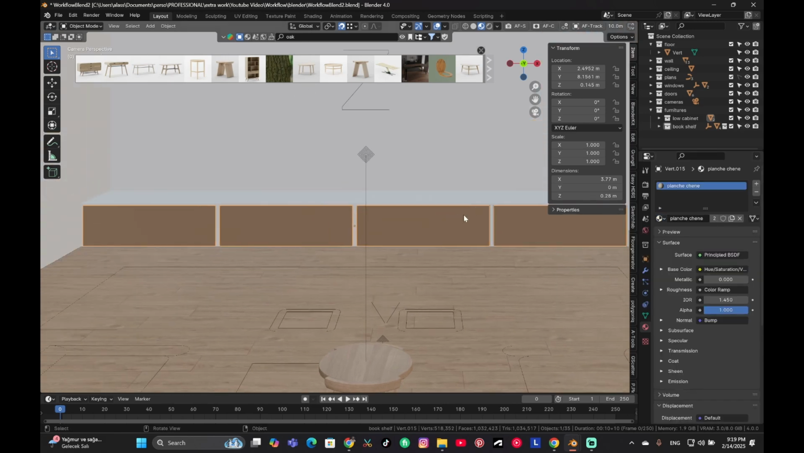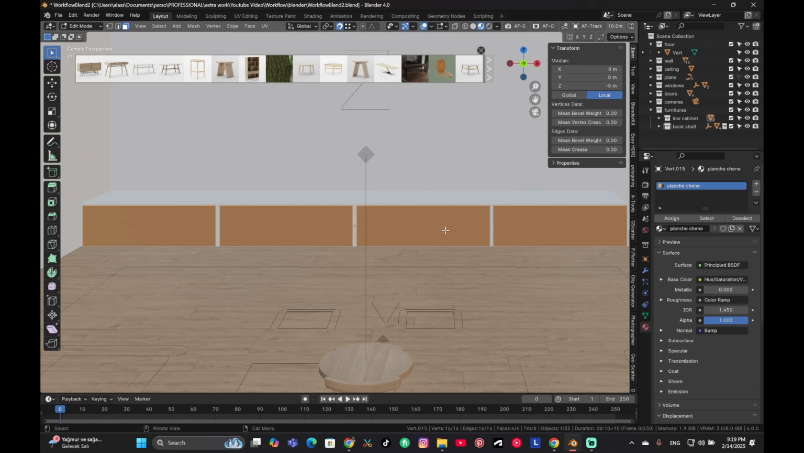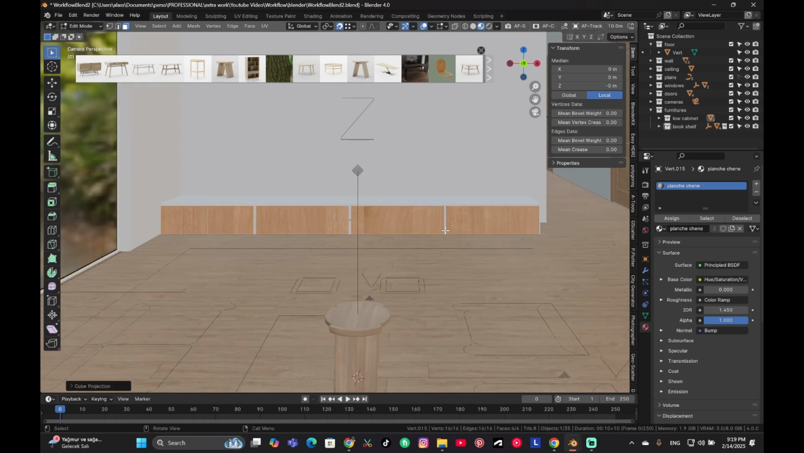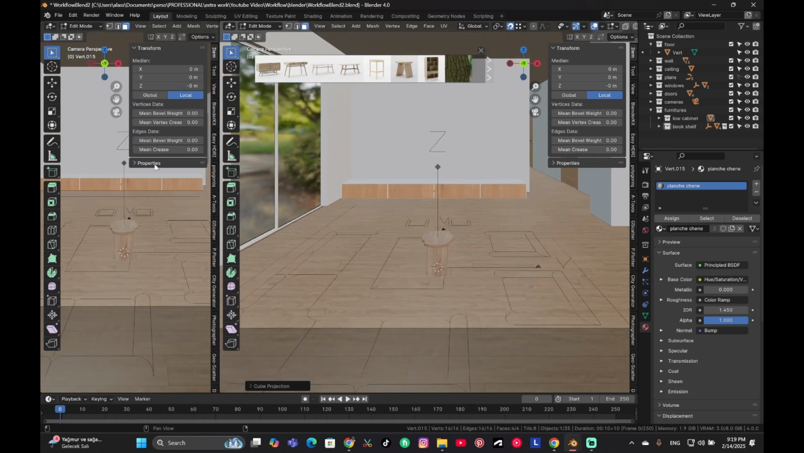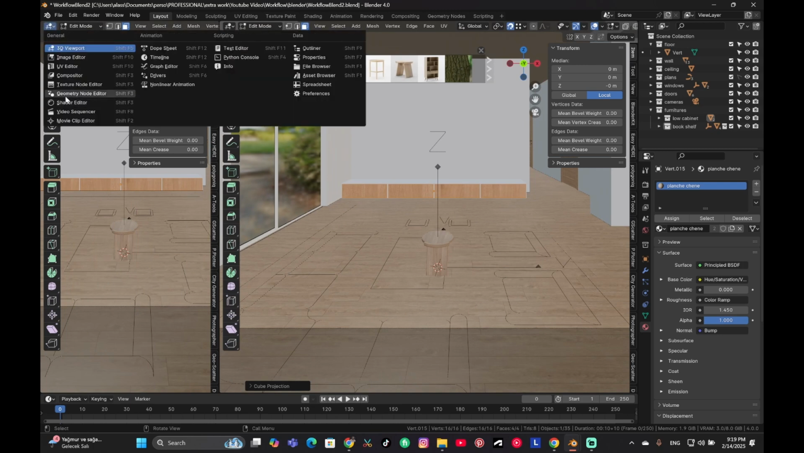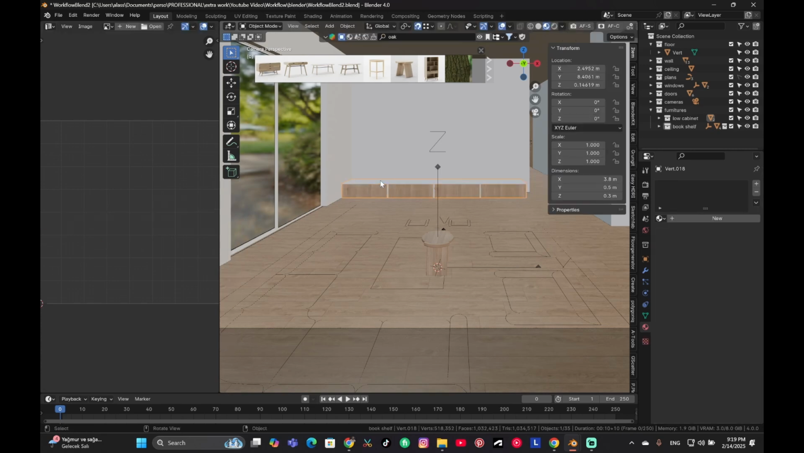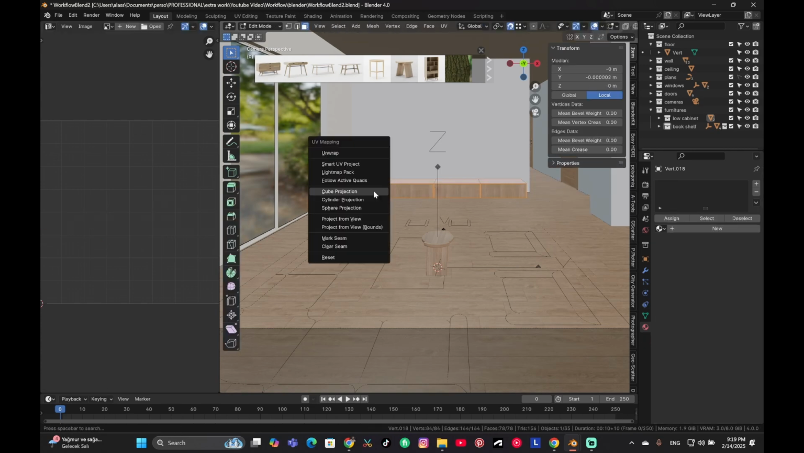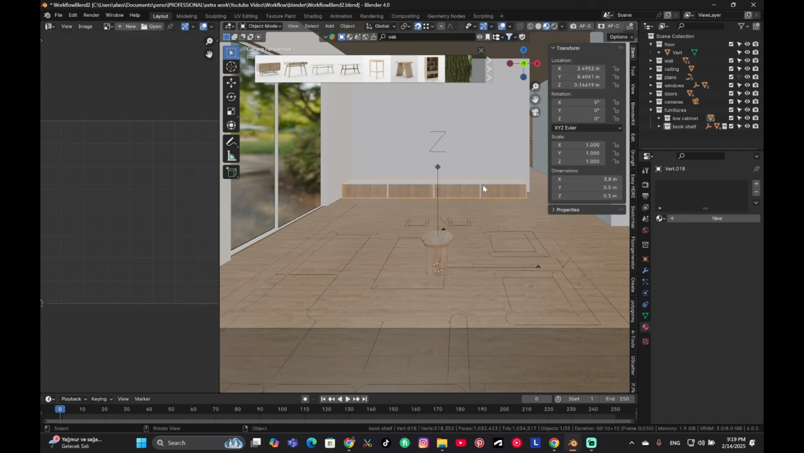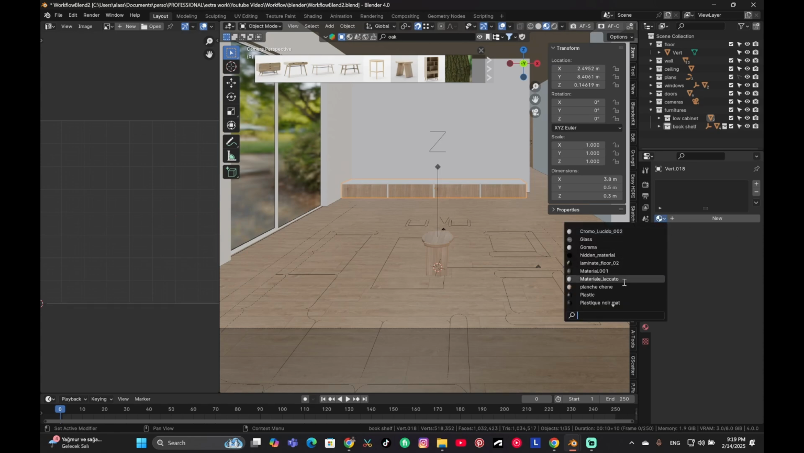And again, you can do it before or after, but when you want to apply a material on an object, you have to UV unwrap it. U, cube projection. I'm going to divide the screen again and set this one to UV editor. I'm going to scale it a bit. Select this one, U, cube projection. And I'm going to apply the same material.